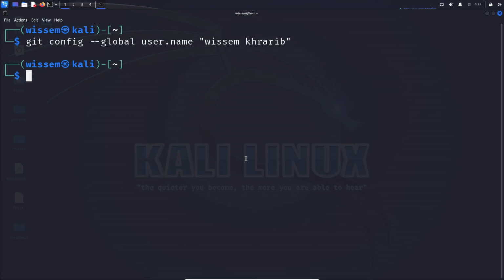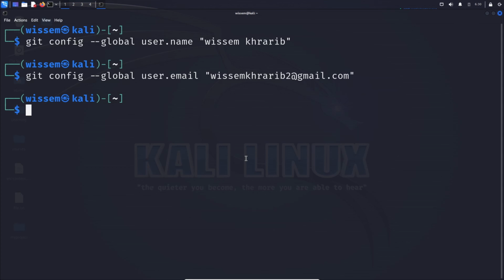The same for configuring the email, so we will use the same command. Just here, instead of user.name, we will set user.email to the email of the user. So I will set it to my email. So now the username and the email are configured.